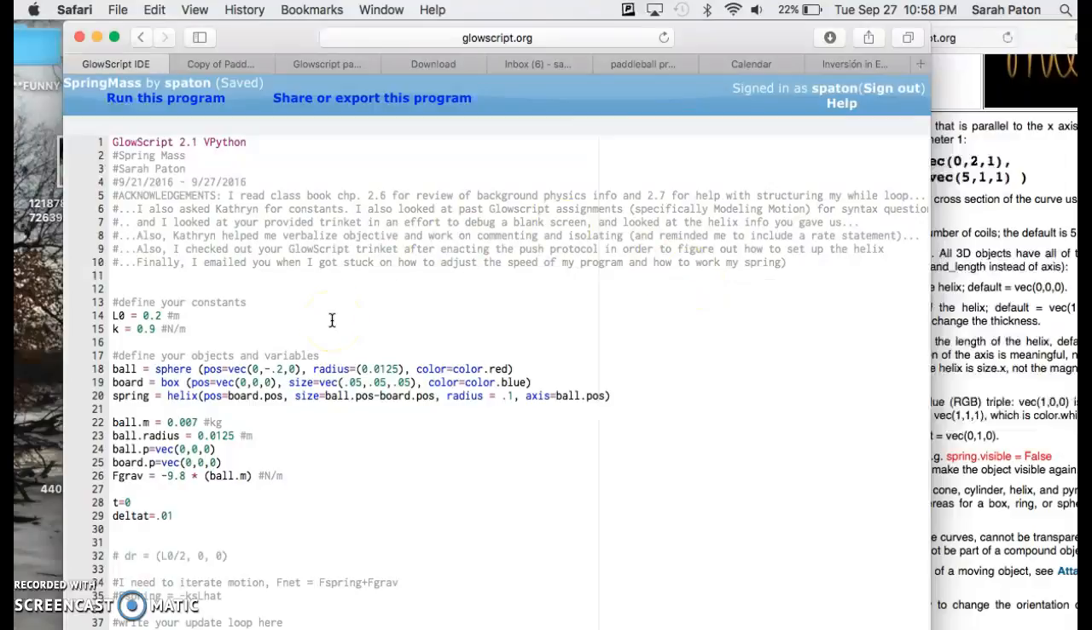So first I defined my constants, which were LO and K. Next I established my objects and my variables. So I had the sphere, the box, and the helix. And I actually left the helix until the very, very end because I was unsure about how to format it. I emailed you, as you know, and you helped me figure out how to make sure that the helix followed the ball's changing position.